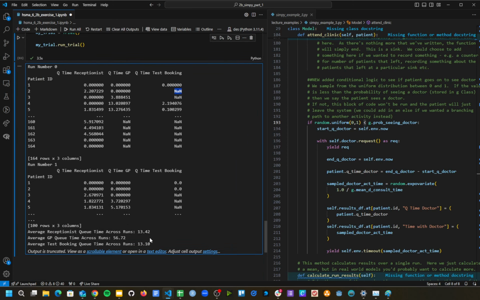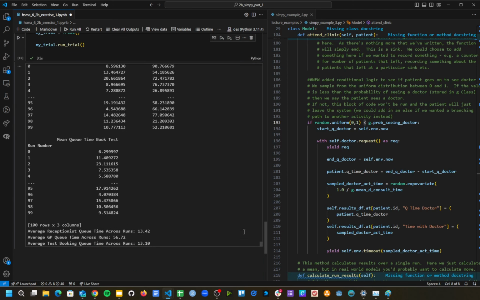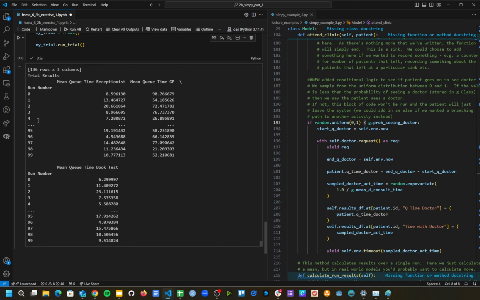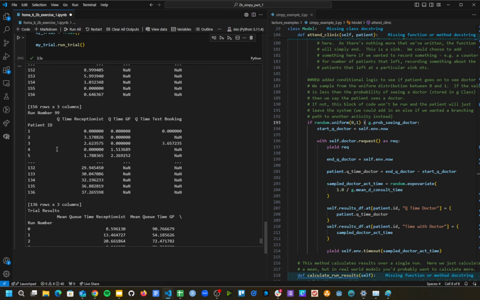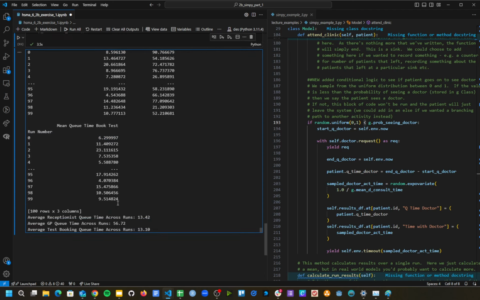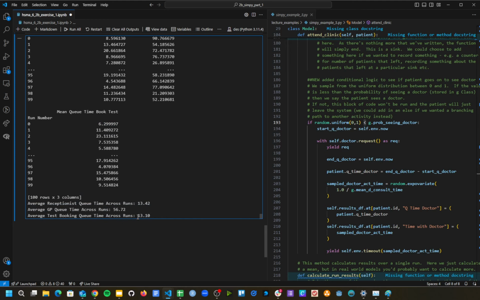What you can also see, if I put this as a scrollable element and scroll all the way to the bottom, again, it's not the prettiest. You can see it's splitting here now. It's getting a little bit confusing, splitting across 2 lines, our trial results data frame. So we've got the mean queue time for the receptionist and the mean queue time for the GP. And if we read across here, we've got the means for run number 0. And here we've got run number 0, the mean queue time for booking a test. And finally, we've got our average test booking queue time across the runs.